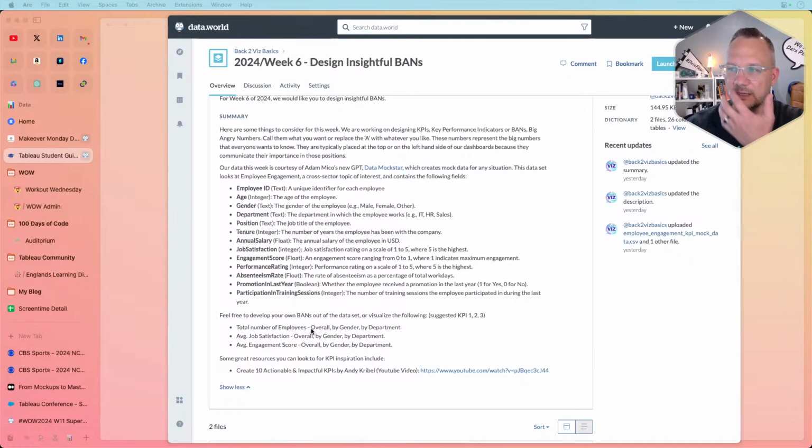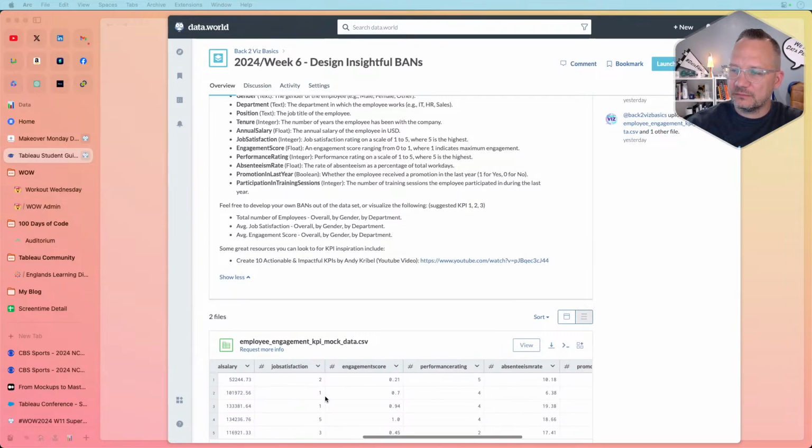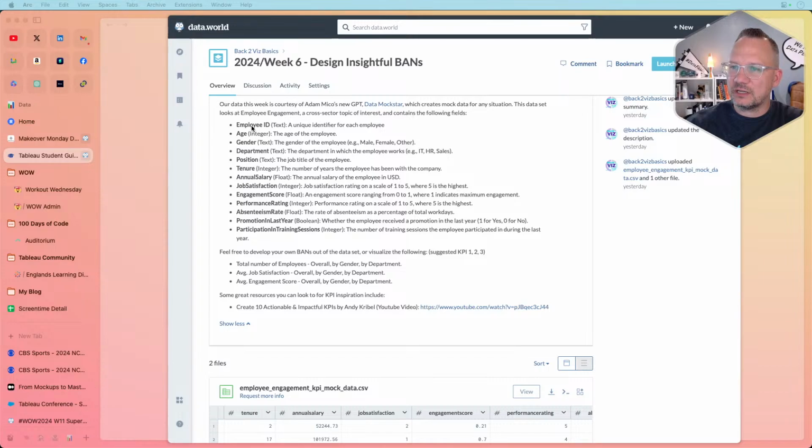We're looking at employee engagement data, and this is what we got. We got an ID, age, gender, department, position, tenure, salary, job satisfaction, engagement score, performance rating, absenteeism rate, promotion in the last year, and participation in training sessions. So this is what we'll build, and let's just dive right into Tableau here.